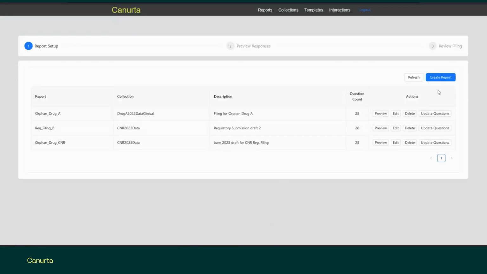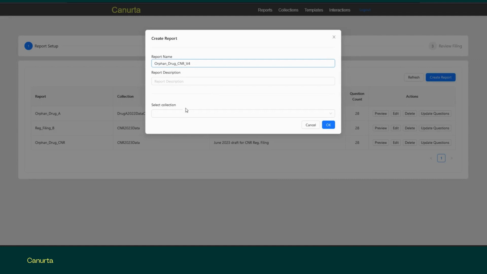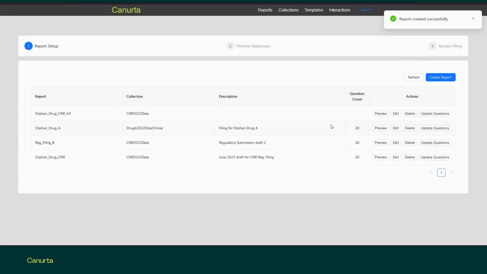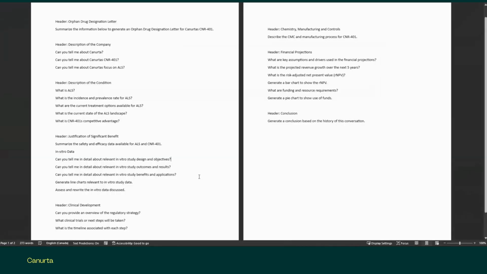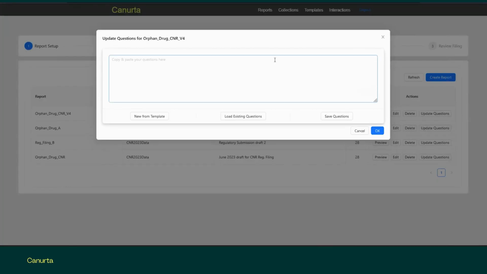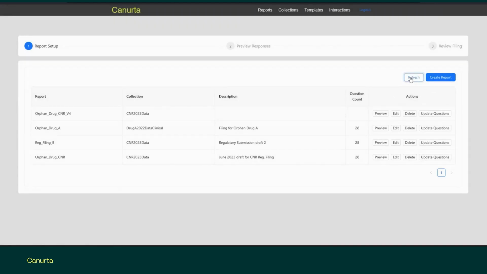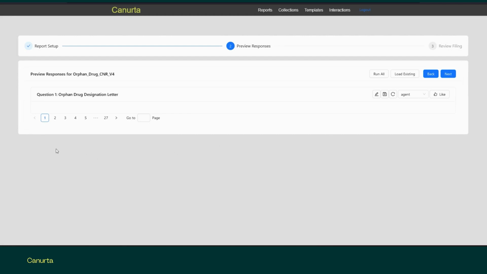To prepare this filing, I'd come into the application, create a report, assign a name, a data collection. We can upload data through drag and drop, connecting to a database or parsing a web page. Once I've created the report, I can then upload questions just through simple copy-paste and then point and click. We'll also be able to upload questions through templates so users can pre-populate for common filings. Now that I've uploaded the questions, I can then preview the results on the next page.